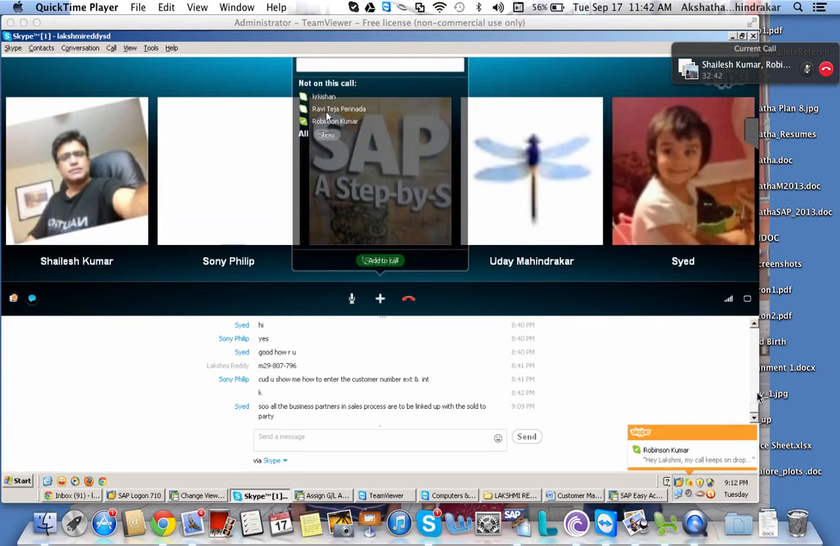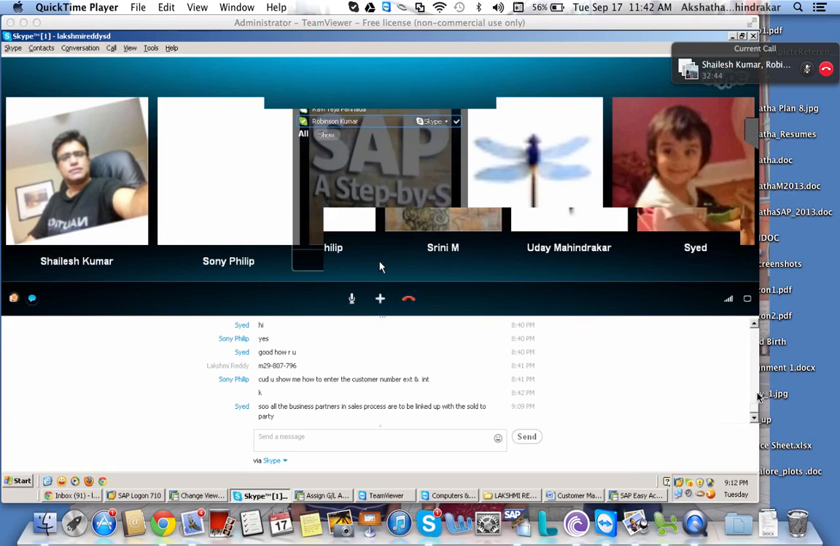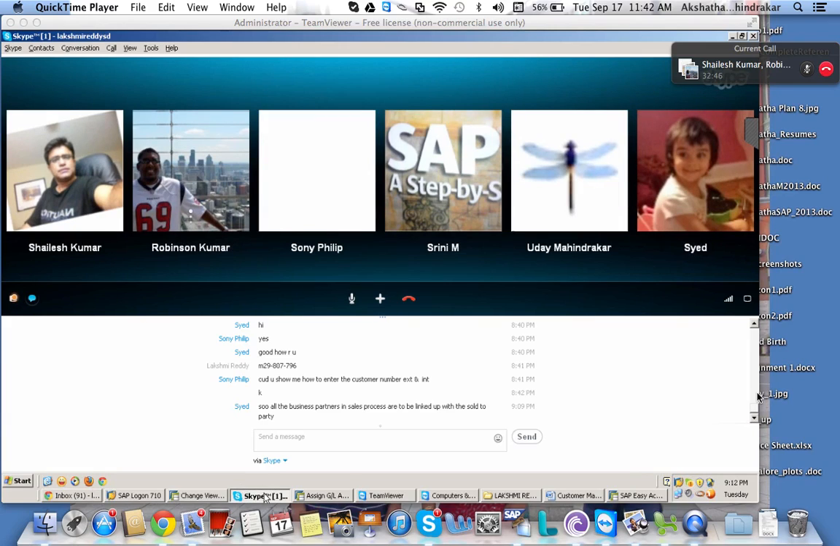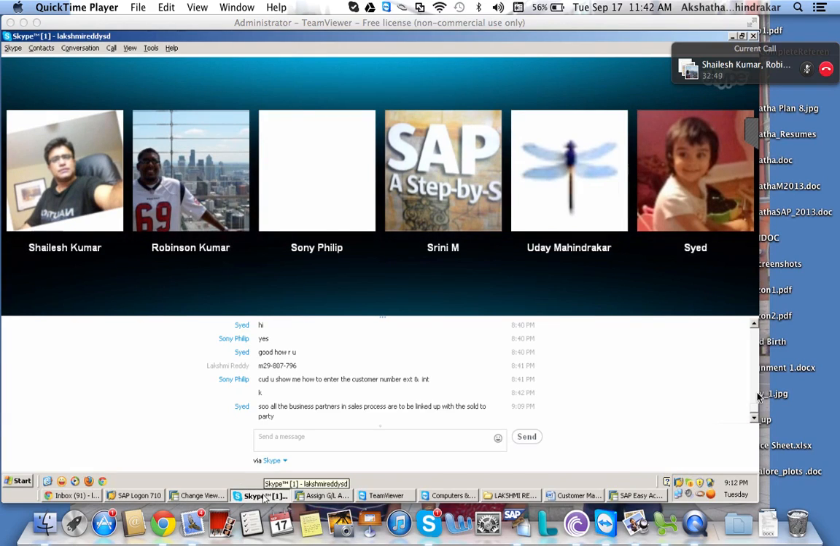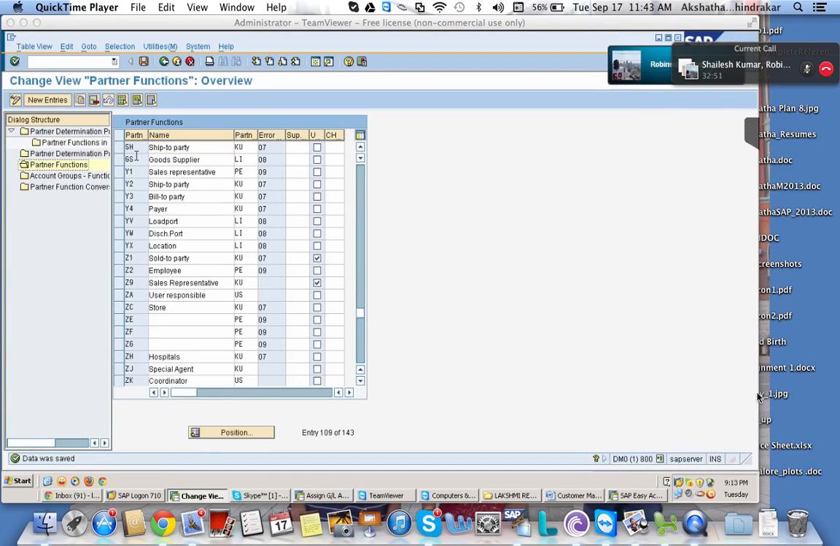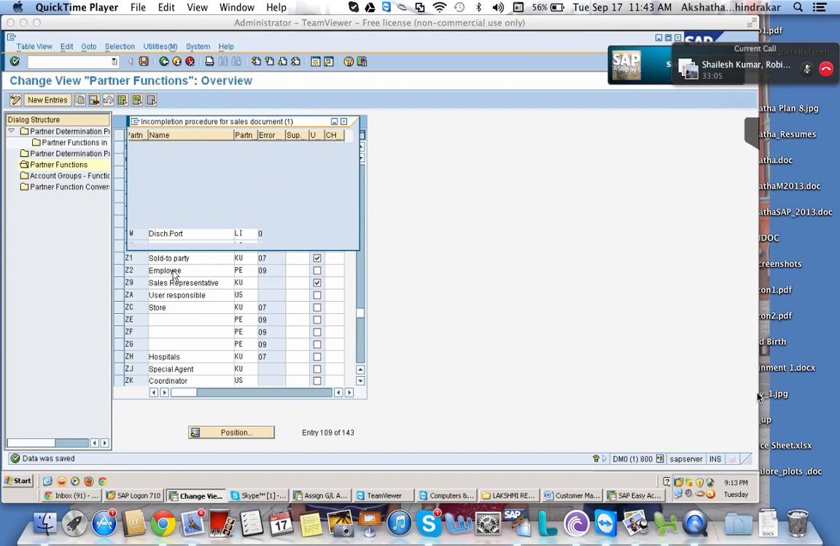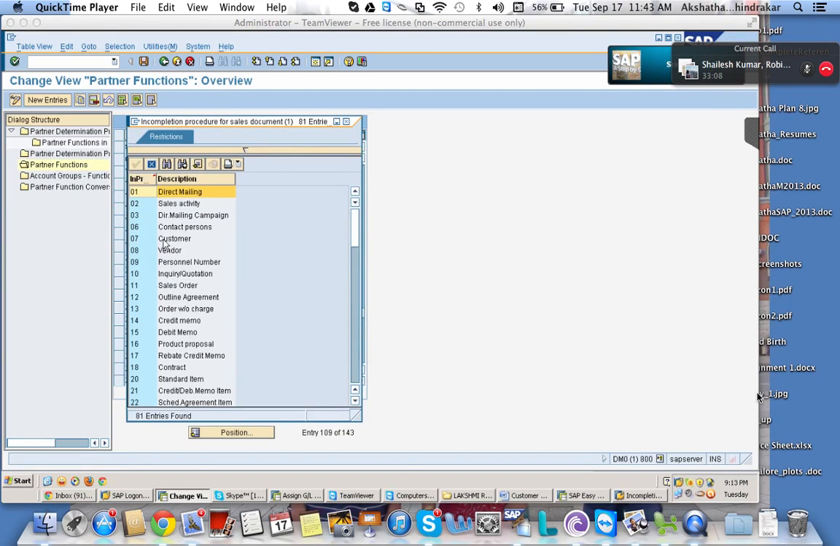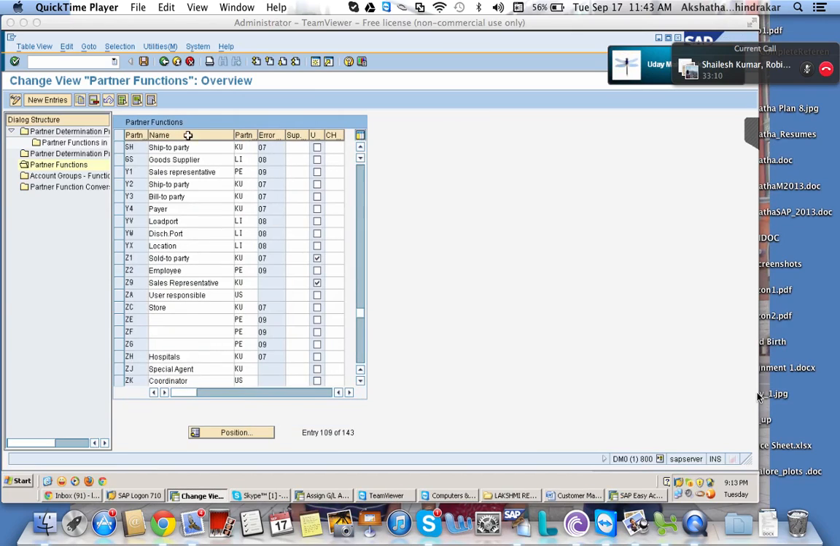So like this, whatever the requirement is there, as per that, we need to create the partner functions. So mostly we do use the standards. If any specific requirement is there, then we do create the new partner functions and make sure this error message should be 7. Okay, this is for customer. 7 is for customer. And this partner number type is KU and the error message should be 707, right?